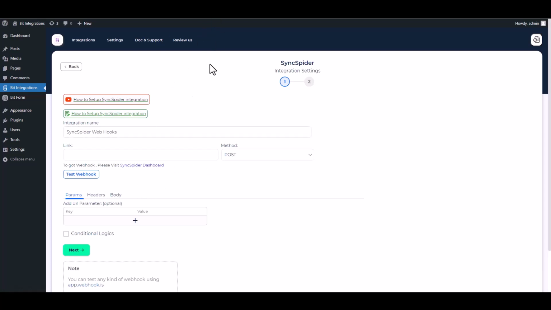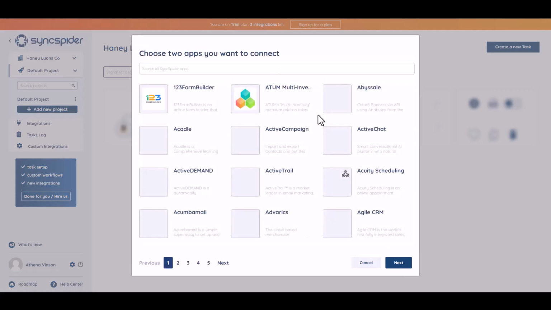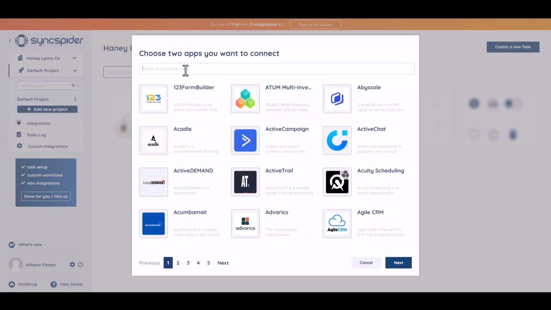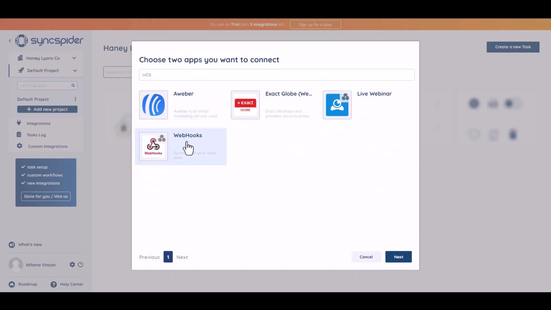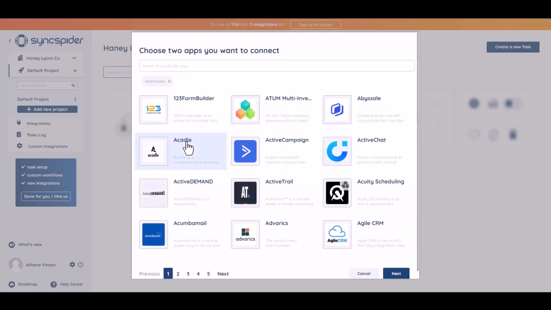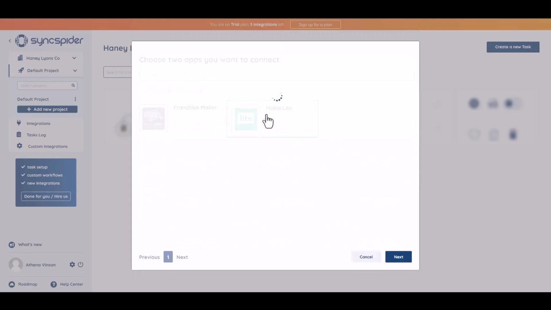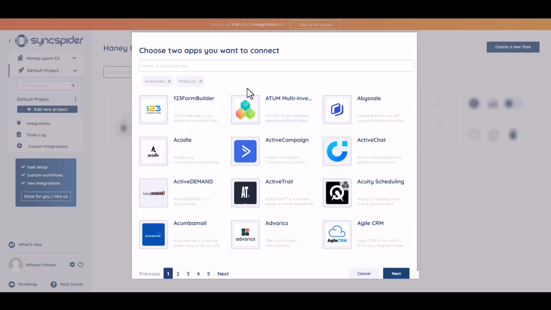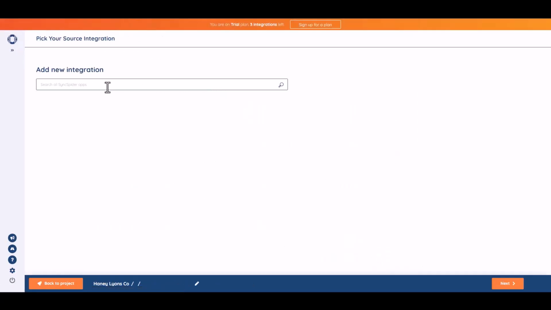So go to the Sync Spider site, then click Create your first task. Search and select webhooks. Then choose another app to send the data. Next, create from scratch.